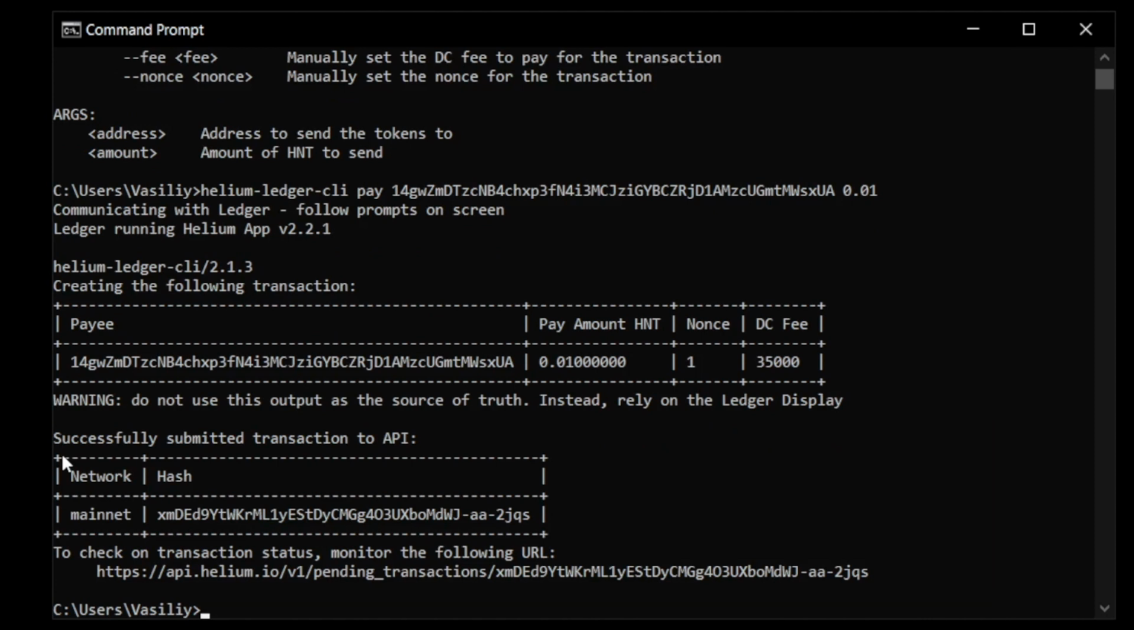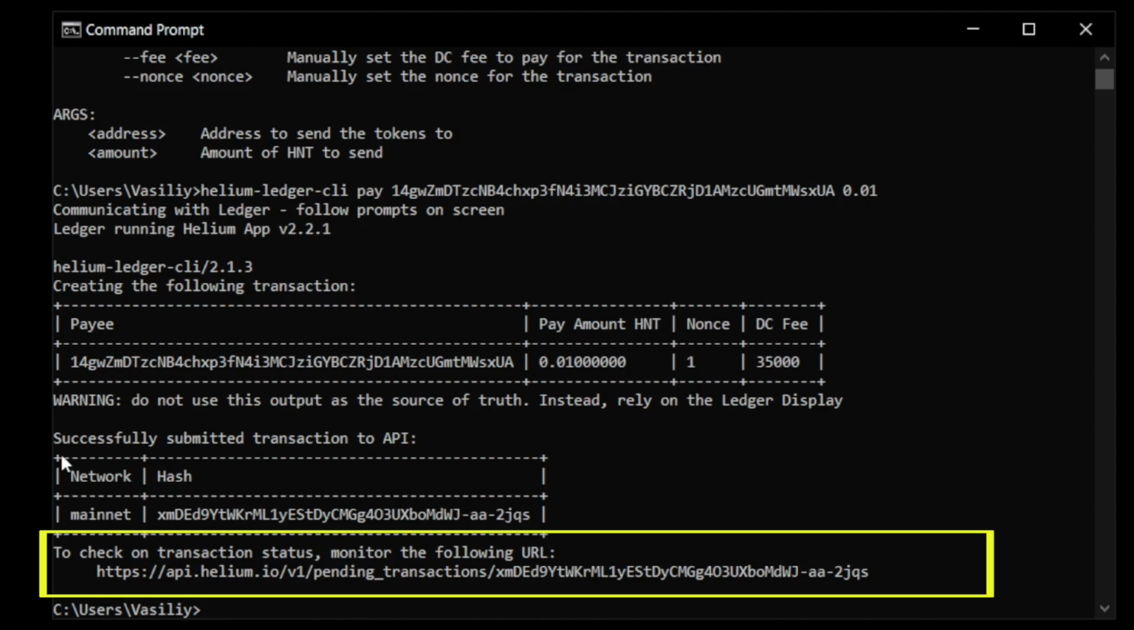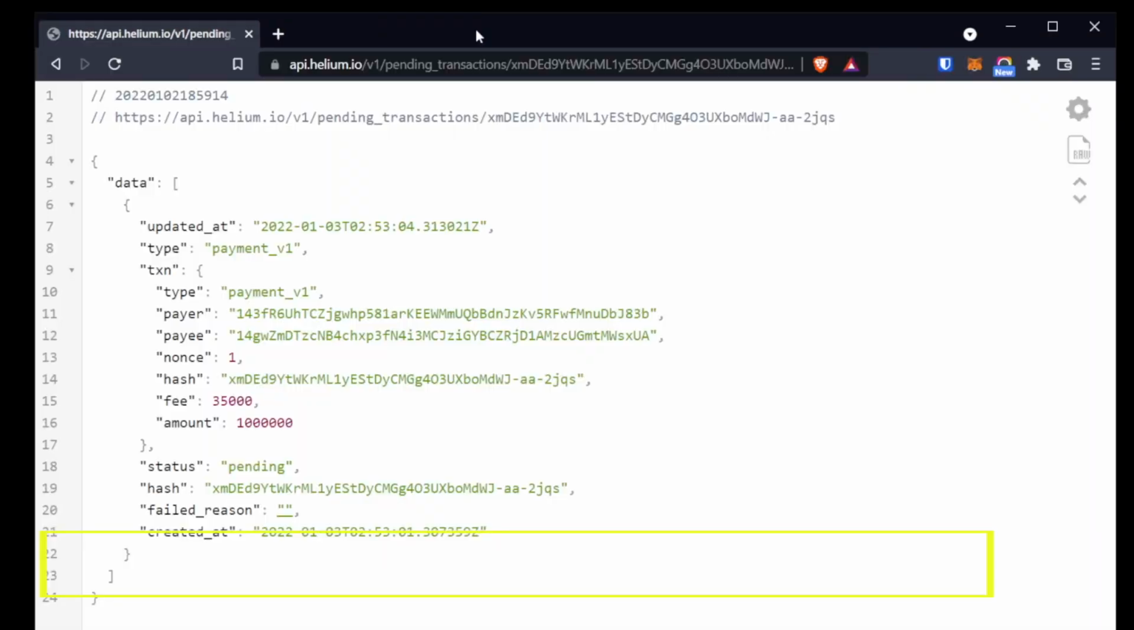To check the transaction status, you can go to the provided URL. When you click on the URL, you'll have all the information about the transaction, such as payer address, payee address, fee, amount sent, and the status. In my case, it's pending.